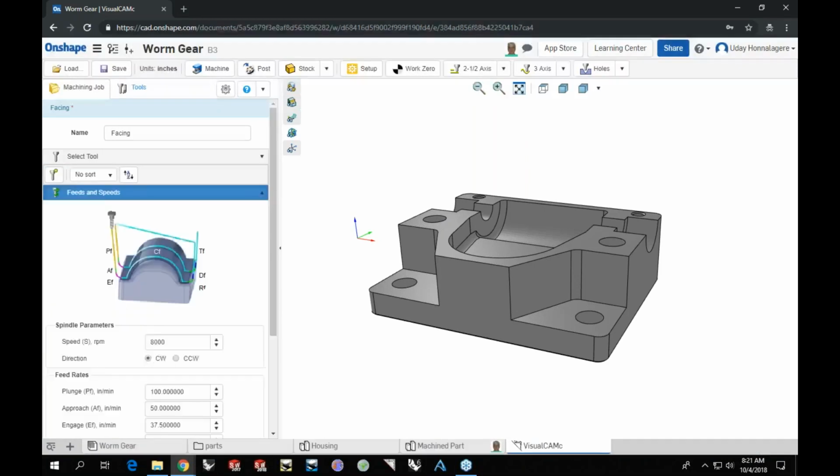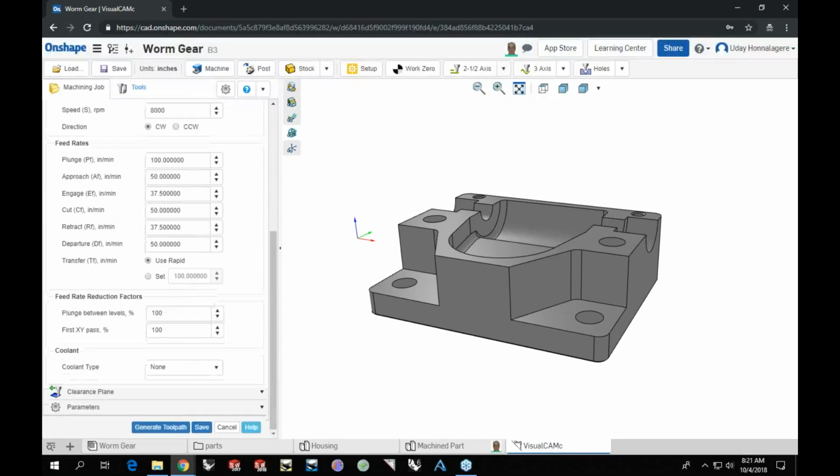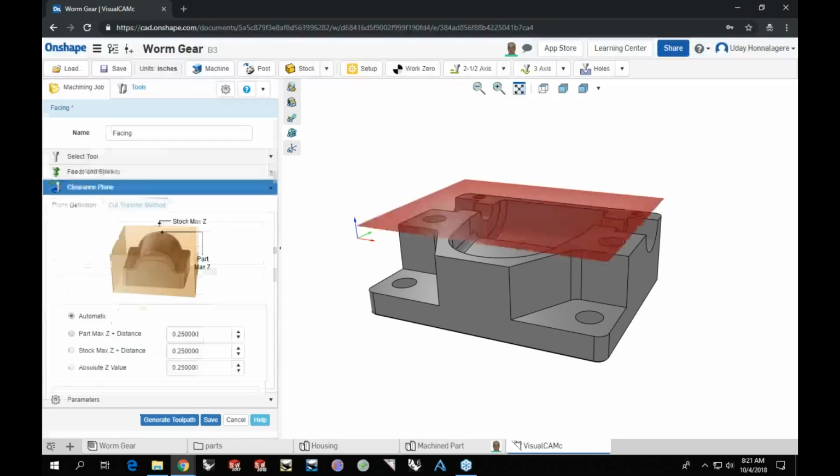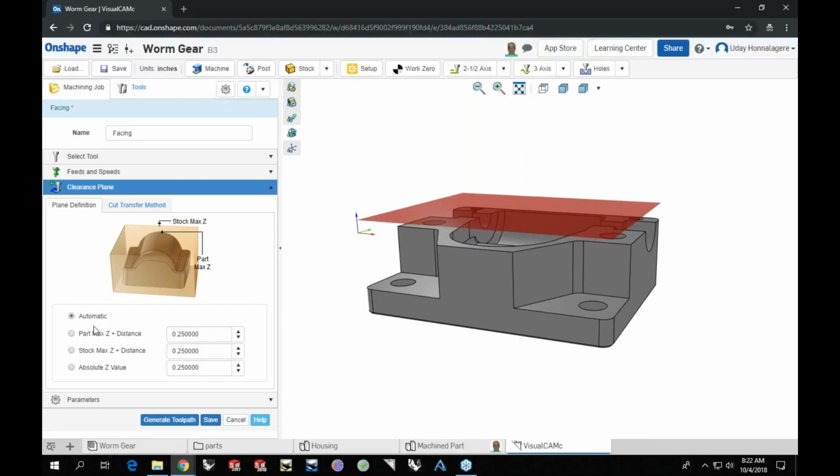The next step is to jump into the feeds and speeds tab, where you can specify your spindle RPM, spindle direction, your feed rates for plunge, approach, engage, cut, retract, and departure. Coolant type can be set right here as well. And then you go down to a clearance tab where you can establish your clearance definition. And when you select this tab, you'll automatically see the clearance plane is made visible in the graphics window. You can adjust these using any of these controls.